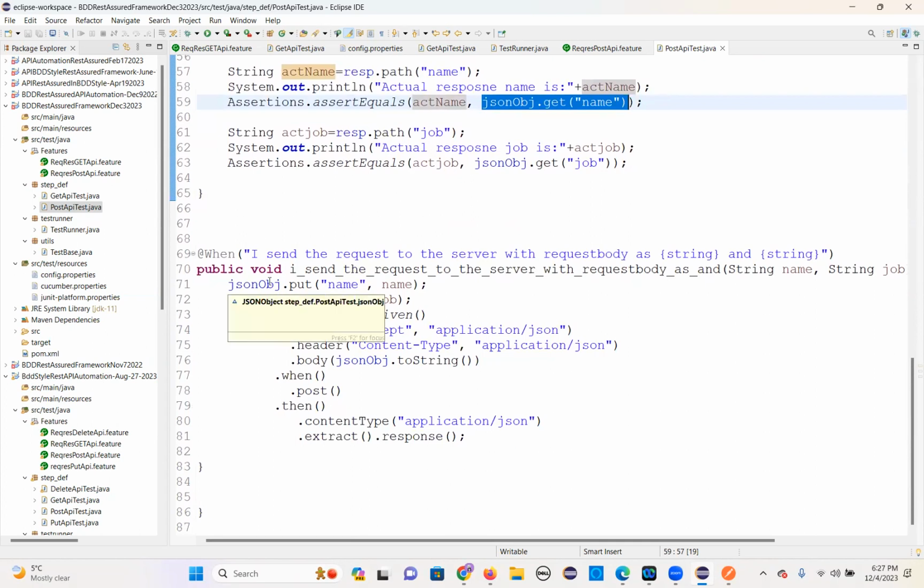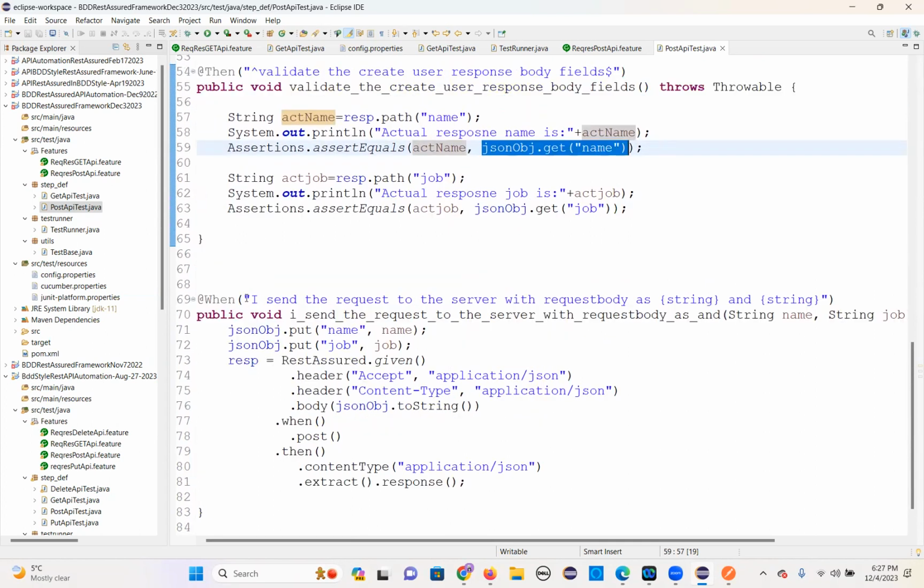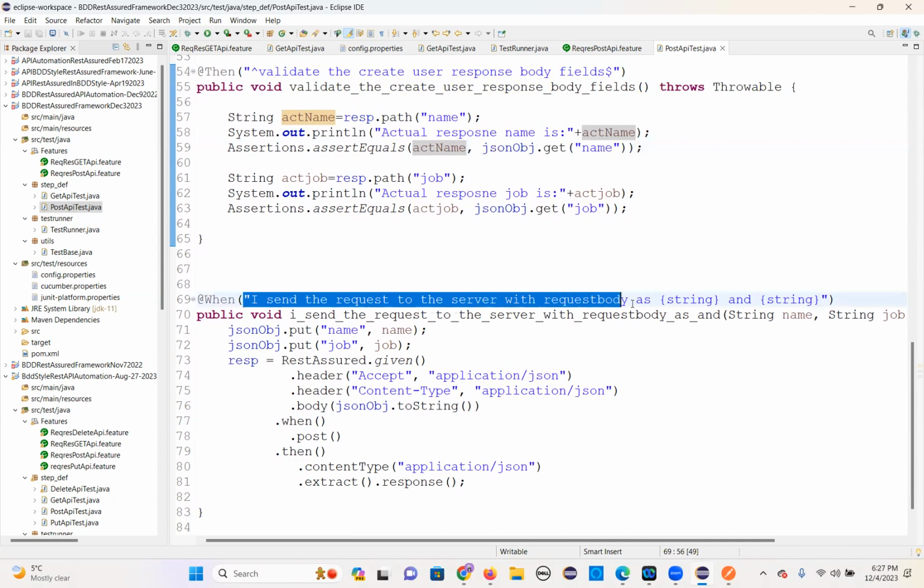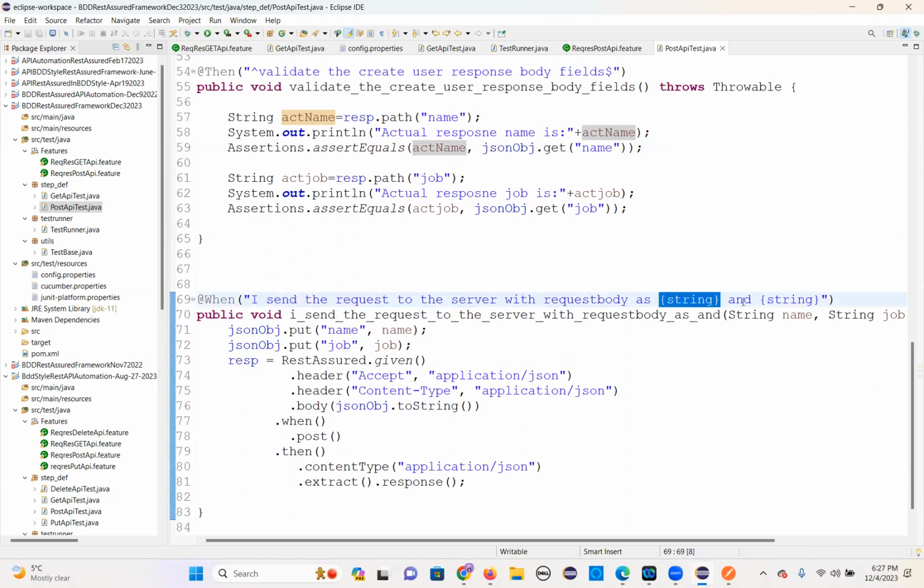So next, see that I send the request to the server with request body as string and string. Otherwise, you can write a regular expression also. If you don't want, you can write like this also. JSON object dot put, with two parameters, string name, string job. So name, this one, job, this one.